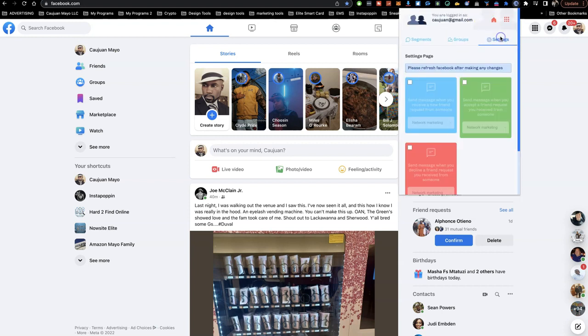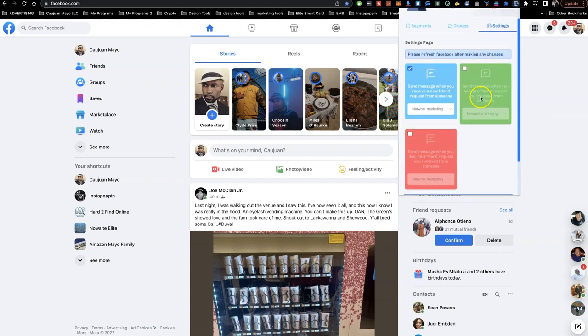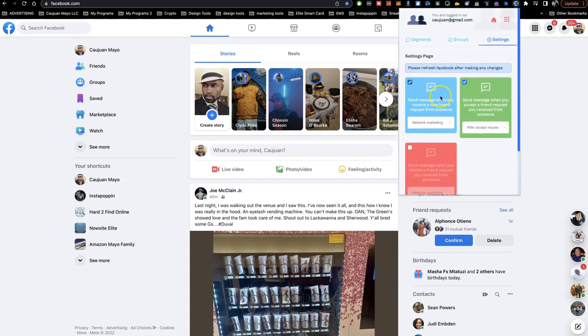Now if I come over here and select, you see I can choose when I send a message: when you receive a new friend request, or send a message when you accept a friend request. So I'm going to send that one, and I'm going to choose the accept a friend request. Send a message when you decline a friend request, I'm not worried about doing that. And right here, I'll probably change this one, send a message when you receive a new friend request.